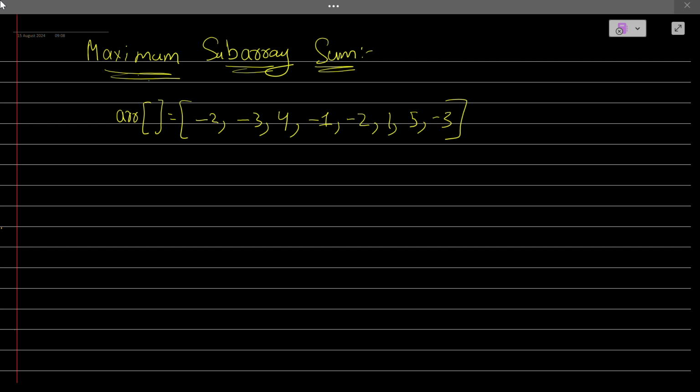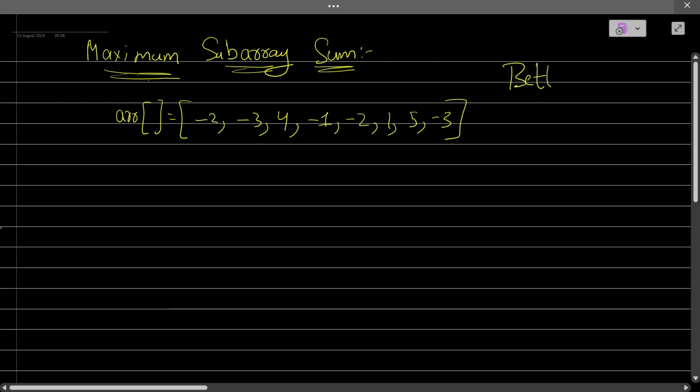So today we are going to find the maximum subarray sum. Today we're going to discuss the brute force solution first. First we'll start from the brute force solution. Later we'll get to the better, and then we'll go to the optimal.